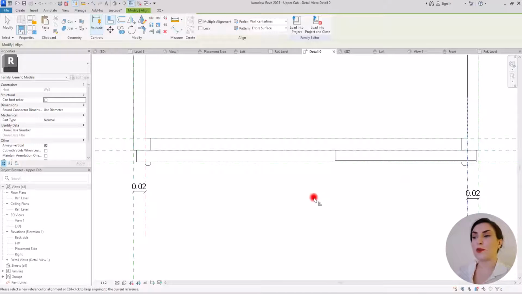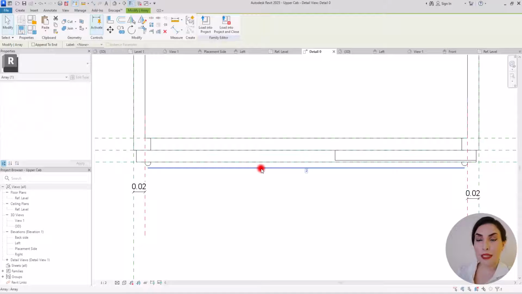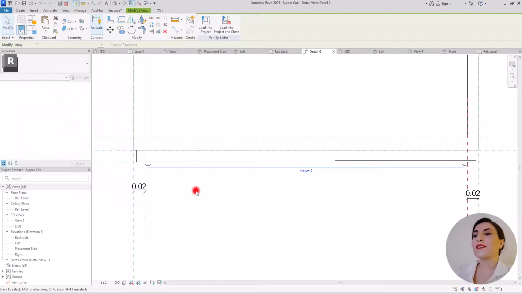Make sure to lock both of them, and then if you select this, you can see that the number of these details is set on 2. We can also change this number according to the width of this cabinet. So if you select this line with this part in front of this label, you can open it and you can turn this item into a parameter. In this part, let's just call it number, and if you want, you can make it instance. Let's just use type for that.